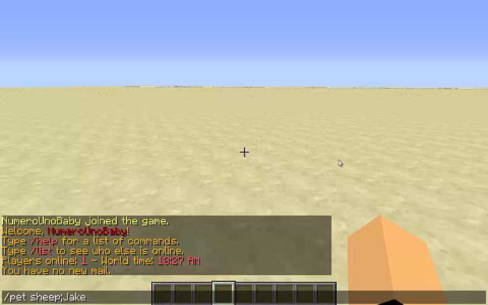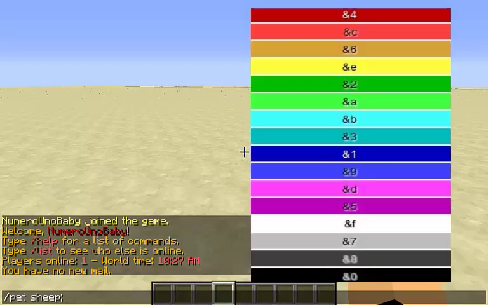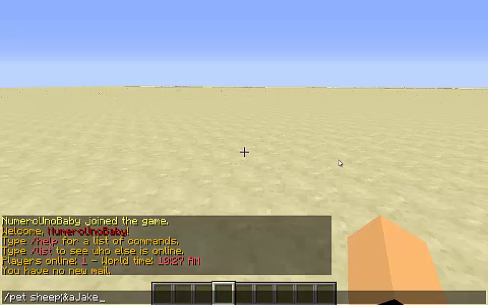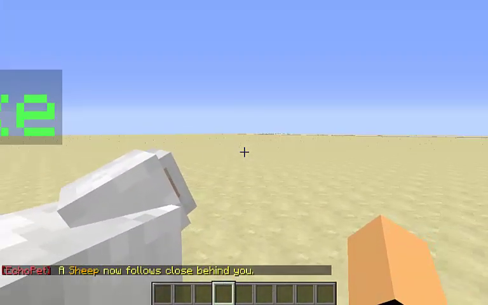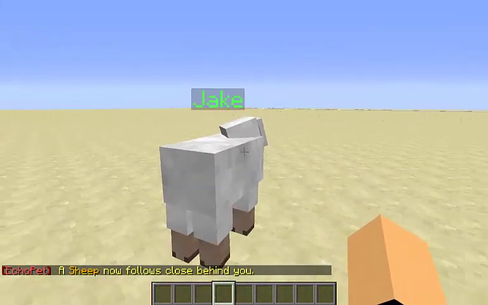But if you want to give it a colorful name, then you can type a color code before the name. So the color codes up here on the screen, you can choose whichever one you want. I'm going to go with light green and type the and sign and then A before the name. And then you type the name and it will appear in green once you create it. Okay, so here I got my sheep, and its name is in light green, just how I wanted it.